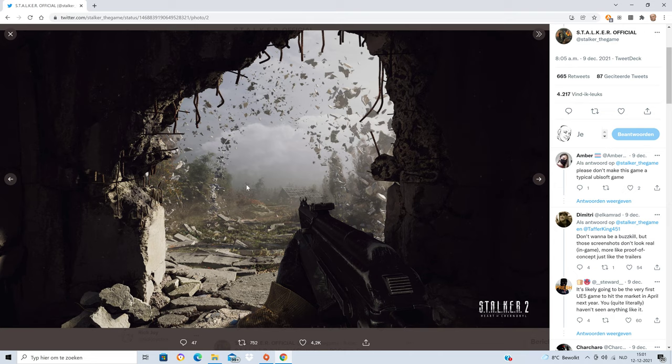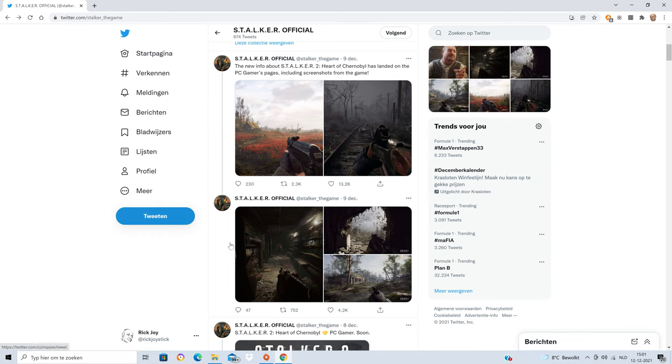Again, a lot of attention to detail. Look at the crumbling wall and these things that come out of the wall. Nothing feels copy-pasted. It just looks amazing. It just looks amazing, I have to say.